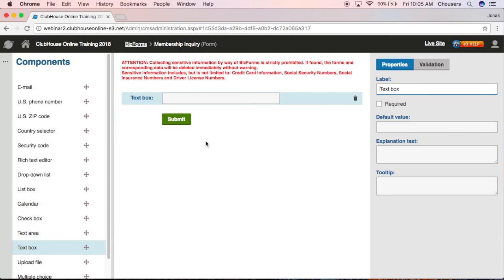And remember, on the right hand side, I said we would see those properties. The first one you see is the label. So this is the actual label that will show here for what the field component should be saying. So for example, this one we're going to put name. Then you have the required option. If you check this box, it means that whoever is answering this form does have to complete this field in order to submit their form.